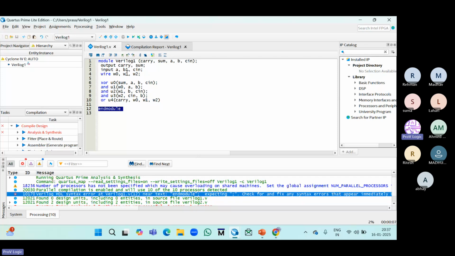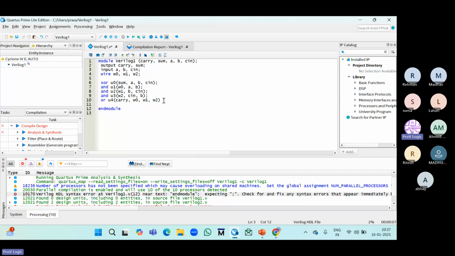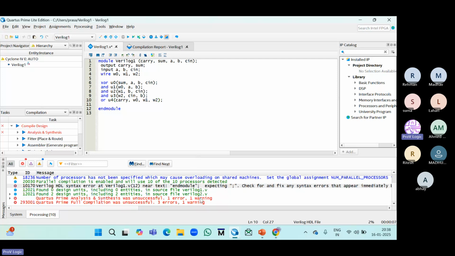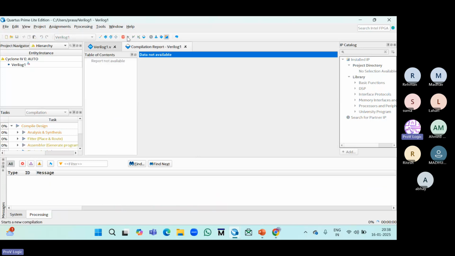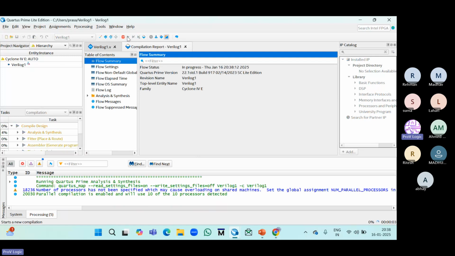Here it is detecting the properties, and the syntax is missing. Okay, I mean the semicolon is missing. I just corrected that, and we will get a lot of errors once we do programming one by one. We will get a lot of errors, so we will do debugging at the same time.